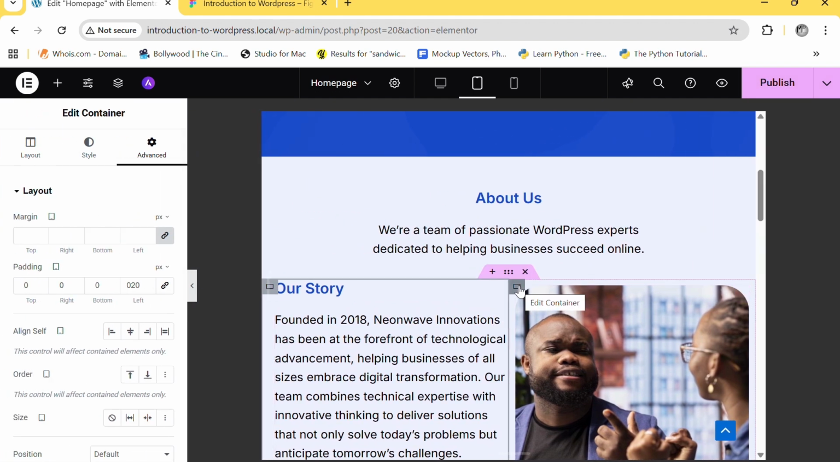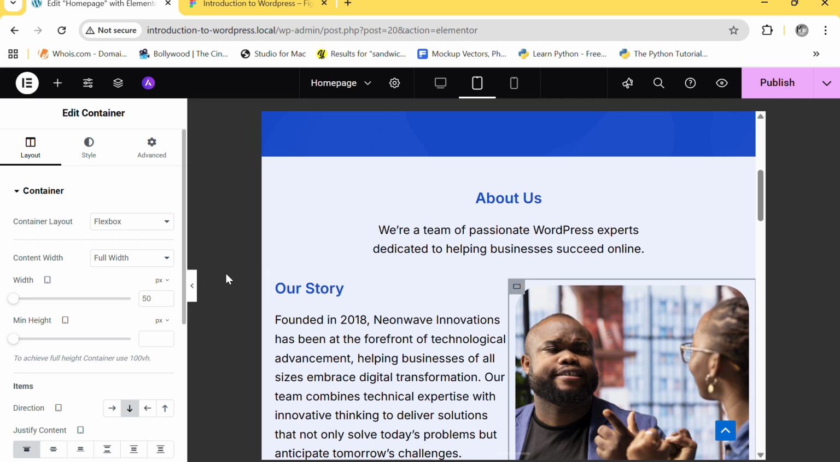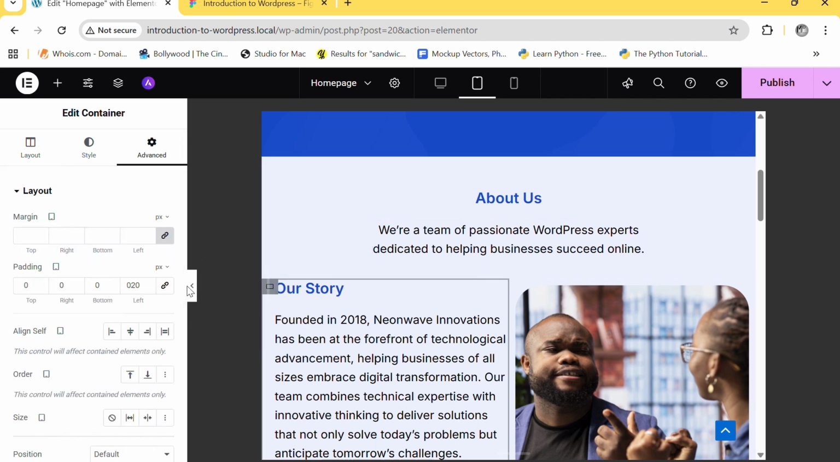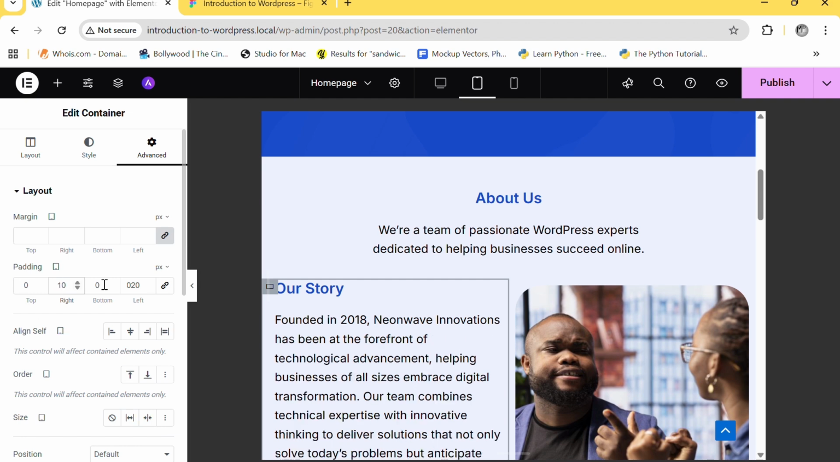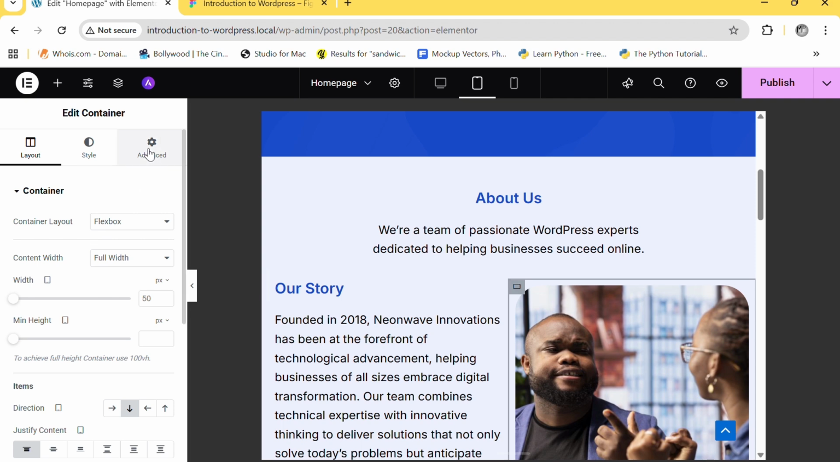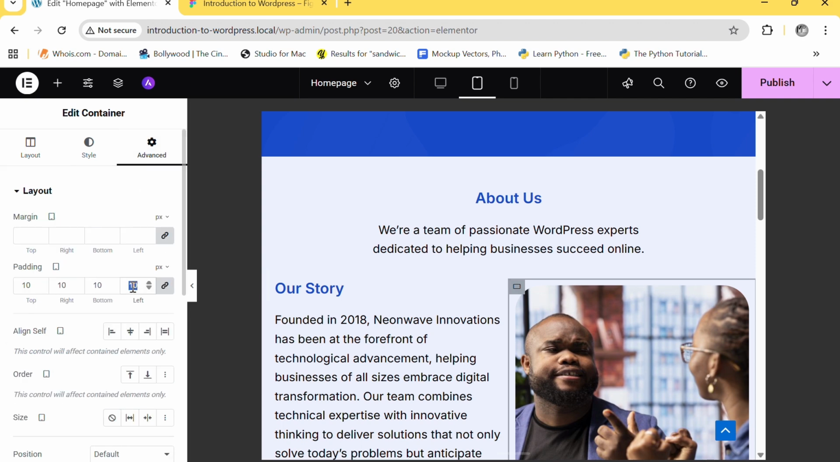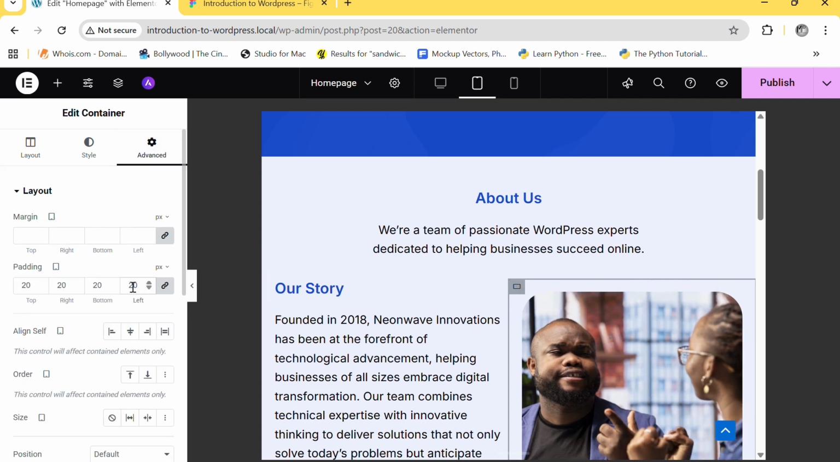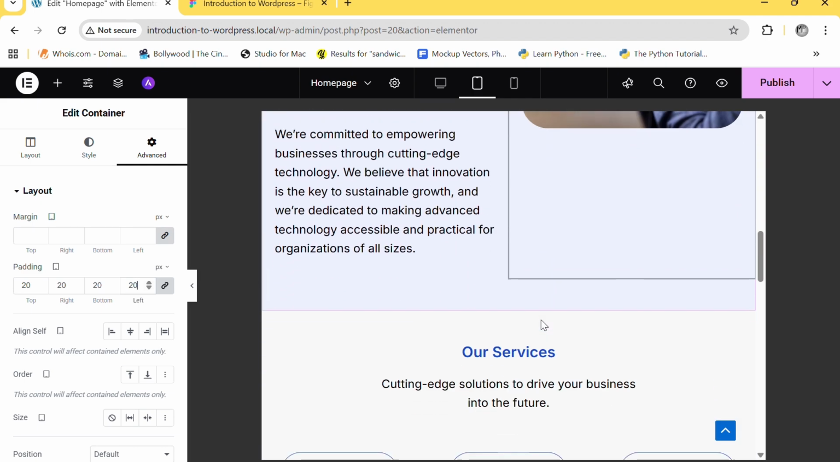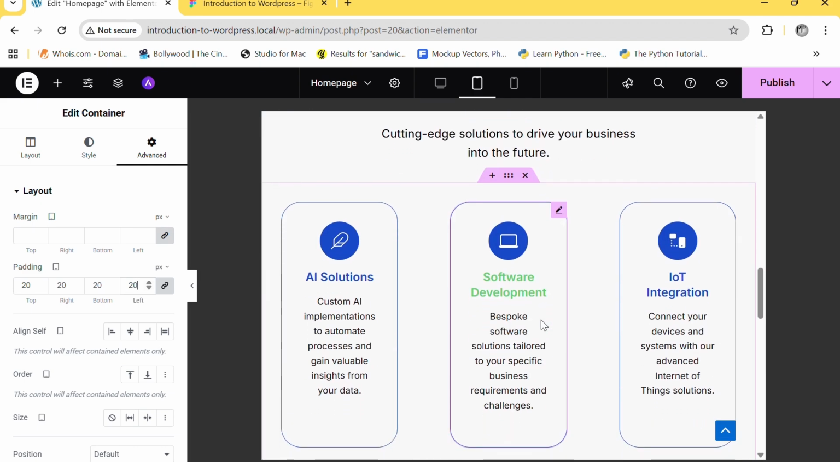the distance between it is too much. So I want to add the right padding. I'll make this one 10, so that it is not touching. Then I will increase this from 10 to 20. The next thing is I'll go to this section.